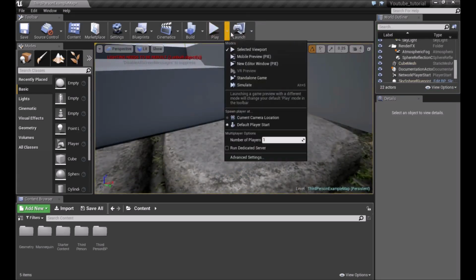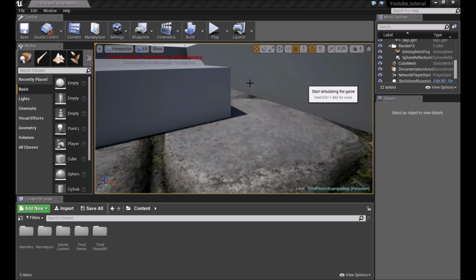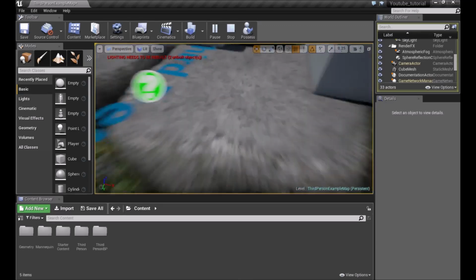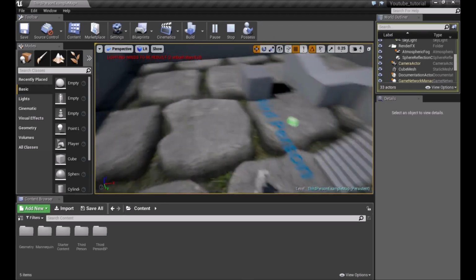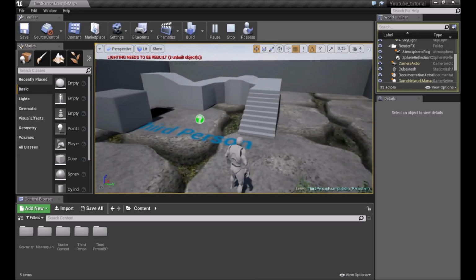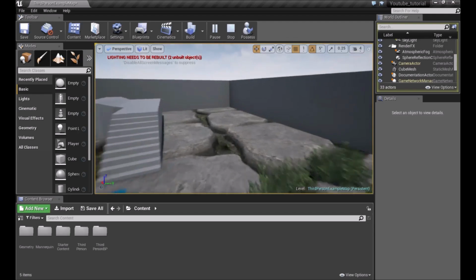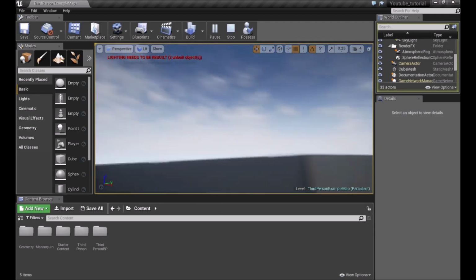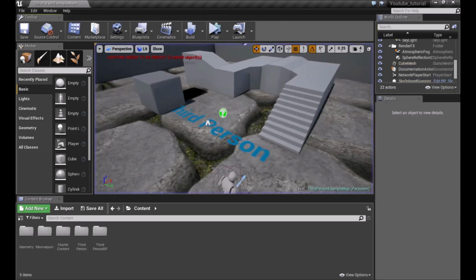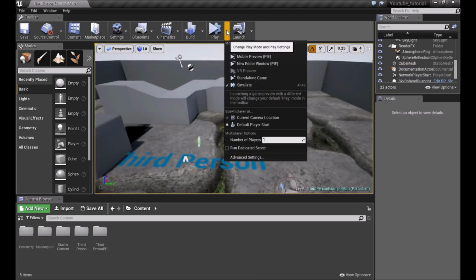Now in play we have quite a few options. You can do a mobile preview, new editor, standalone, but I'll look at simulate right now. What simulate does is, you have your main camera, you can fly around, but it takes away all those extra icons and stuff, and you can see what the player will see in game, but not from the player's perspective, but from the camera's perspective. That makes sense. You can move around really fast and stuff, so it's a useful tool. I use it quite a bit to see my particle effects and stuff.